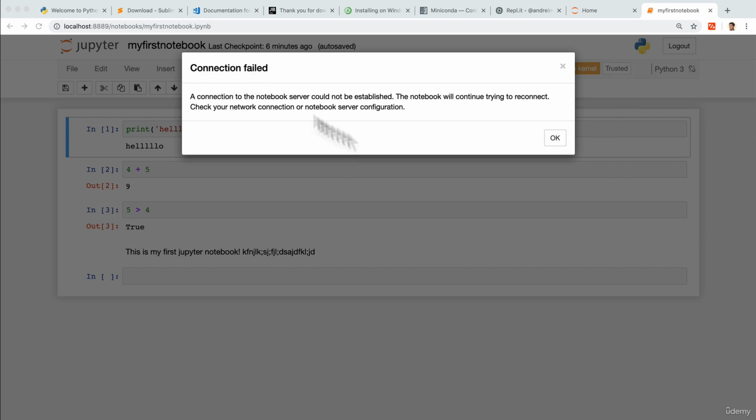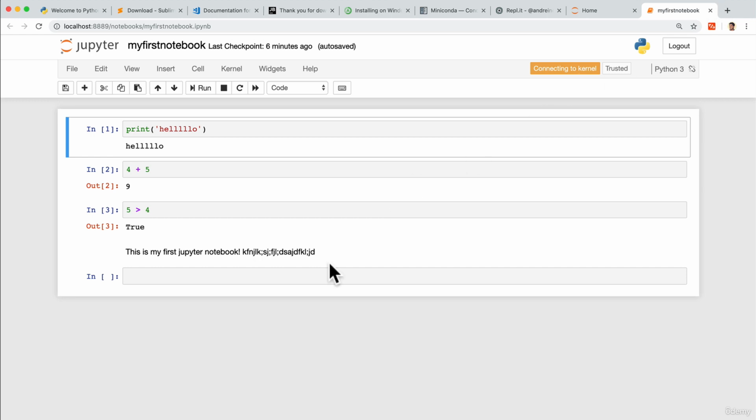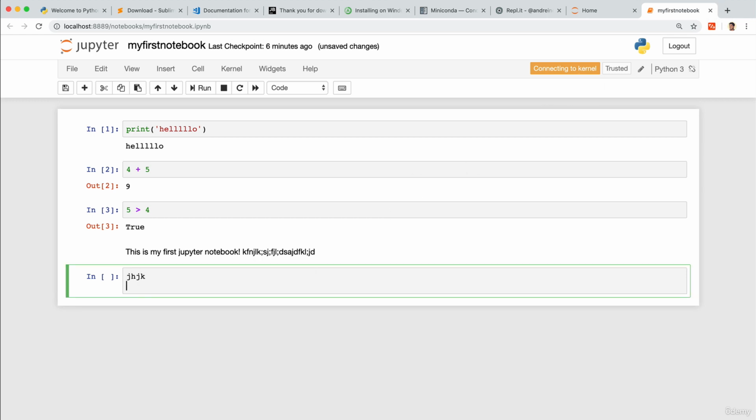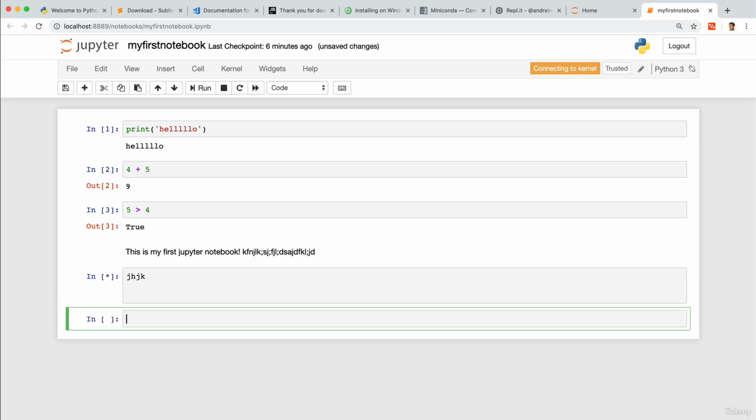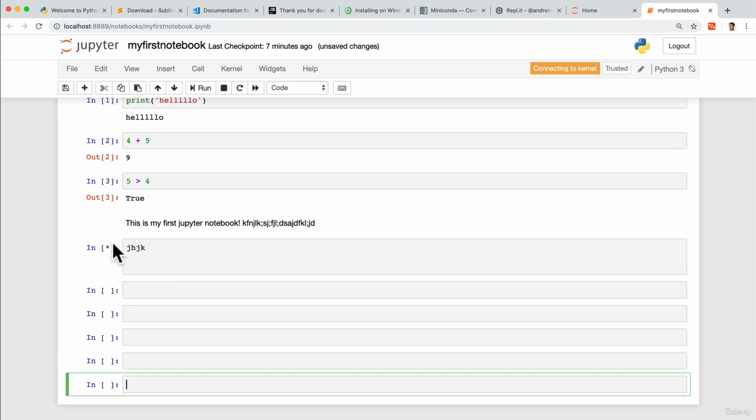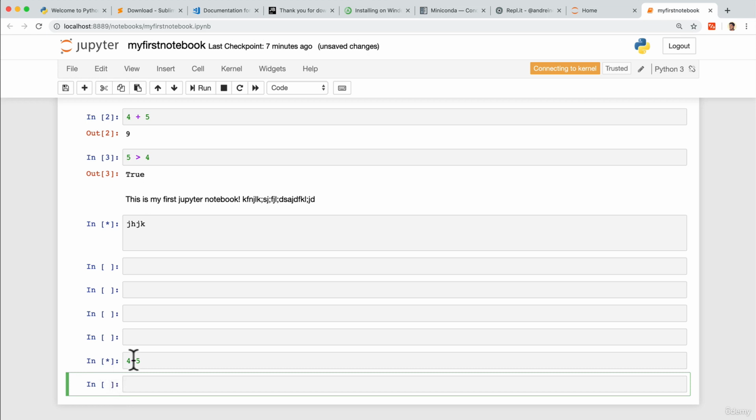And when I do that, it tells me connection failed because we've stopped the server. It no longer works. So if I type something here, you see that I get a star and it's not doing anything. If I do 4 + 5, again, it's not running because the server is no longer running. All right, let's take a break and I'll see you in the next one.